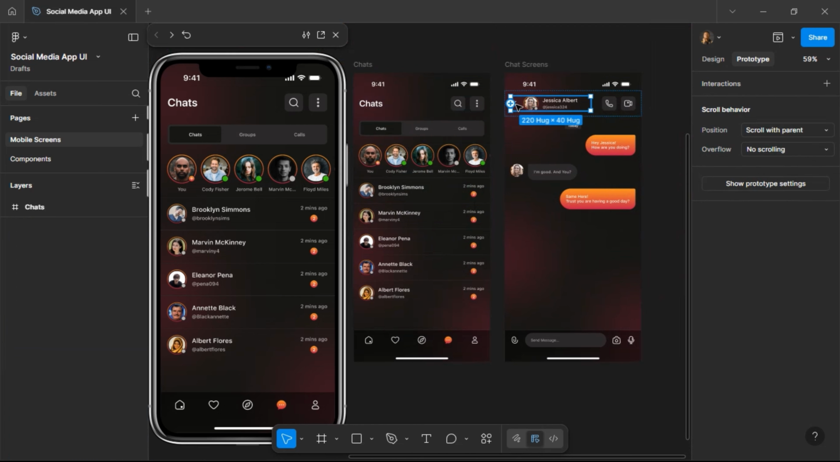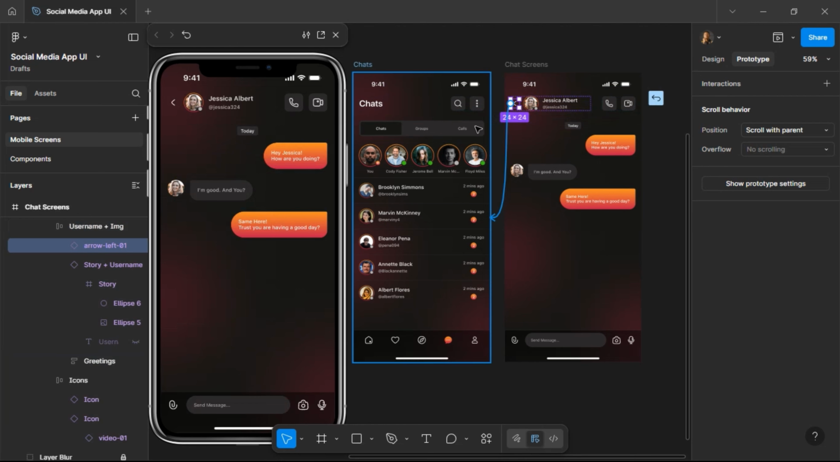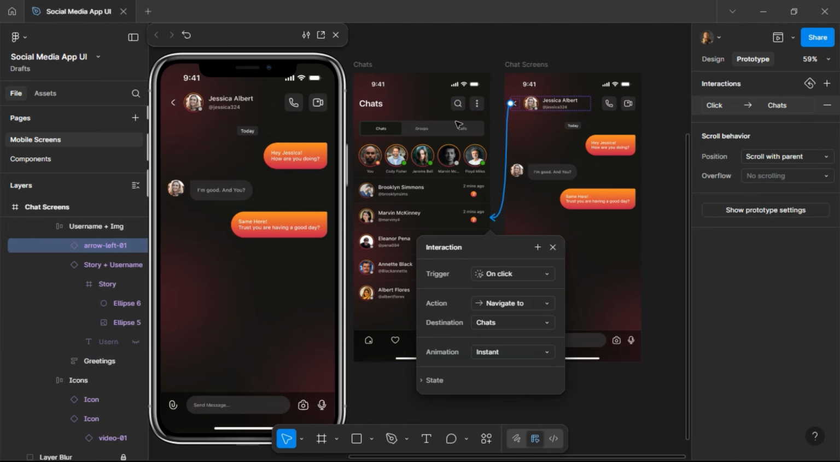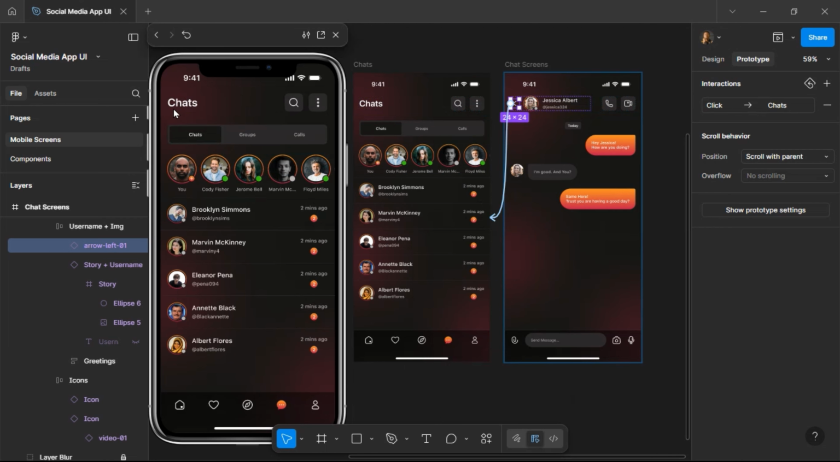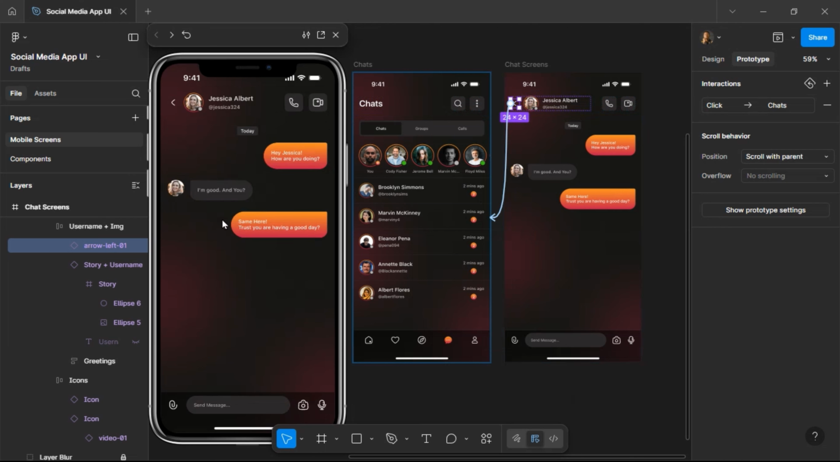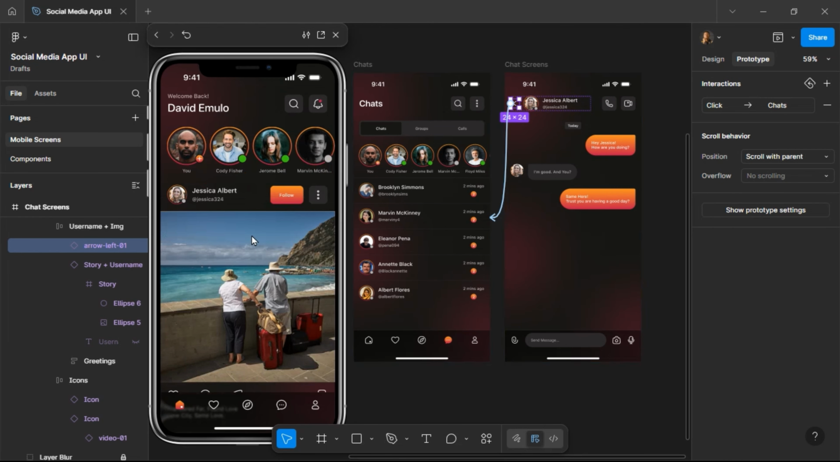So the next thing is once you click on this icon here, it should come back to this. So let's quickly experiment that. Once I select this and click on this, it goes back. Once I click on this, it comes here. Once I click on this, it goes back, and I can click on this and it comes back to home.